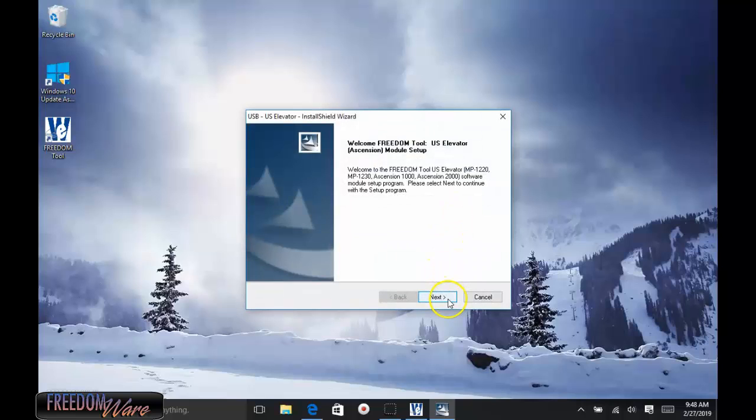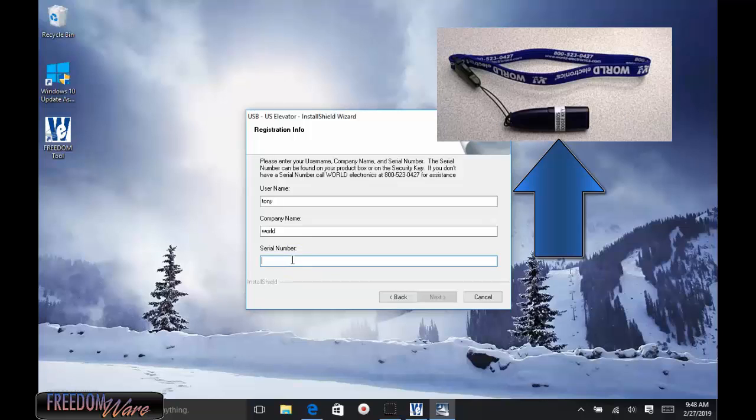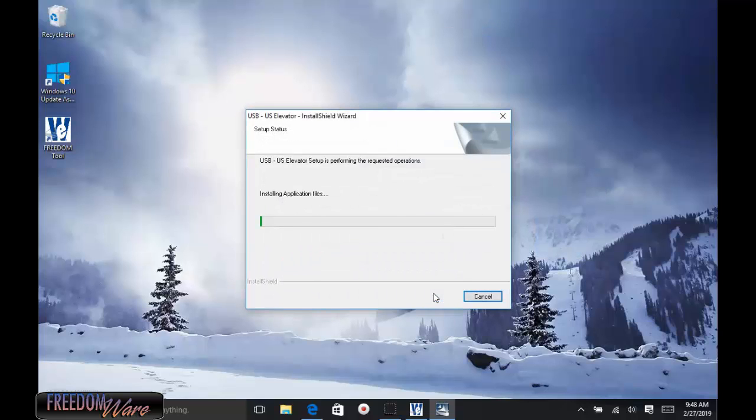Select Next once the Install Wizard window comes up, and then a new window will appear asking you for some information. Username should already be filled out for you. Company name, you should enter in your company name, and under serial number you should enter in the 8-digit code that you can find on the white label wrapped around your security key. Once you have finished typing in your serial number, select Next, and then select Install.